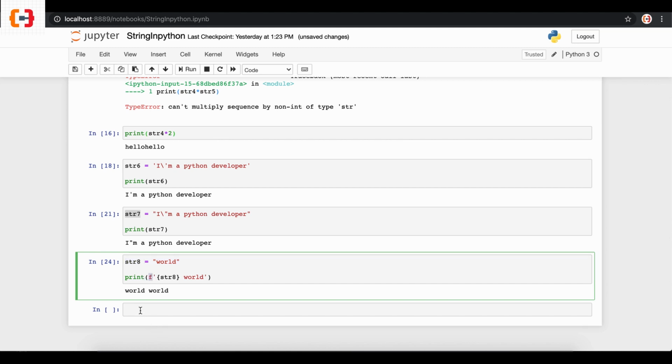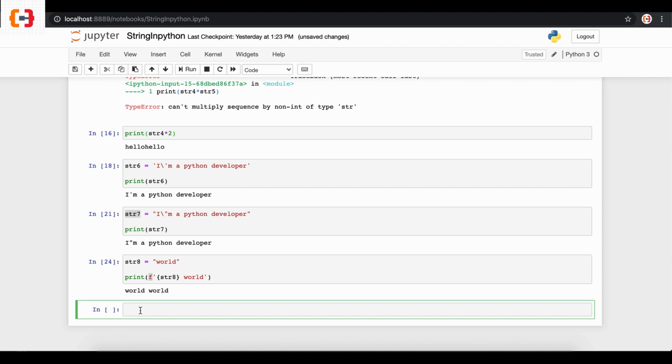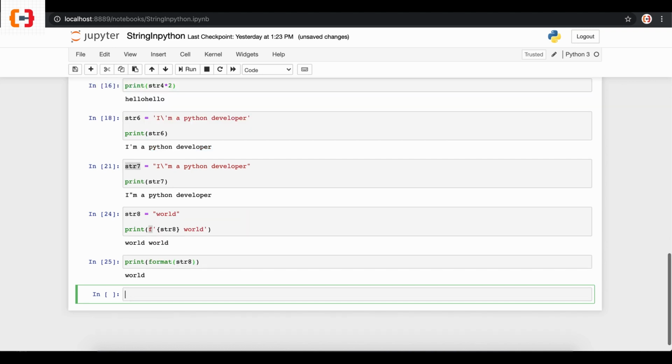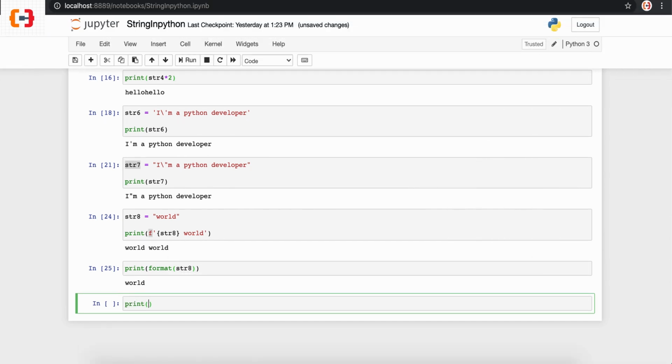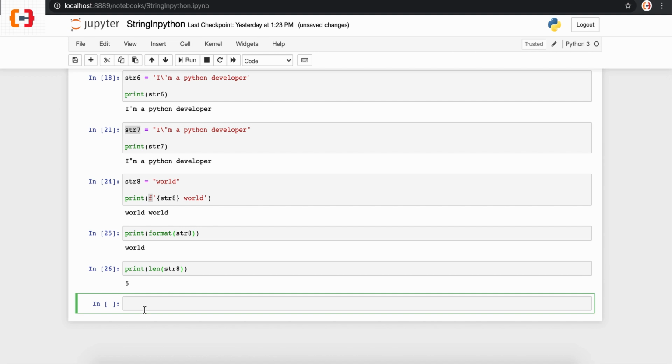Another way to format a string is using the format function. So if I use the function format and pass this variable string 8, it formats this string and prints the message world. Let's jump to our next topic of using built-in functions on strings. If you want to calculate the length of a string, we can use the len function, and to print the length of string 8, we pass the argument as the string 8 variable. If you execute this command, the length of the string is 5.